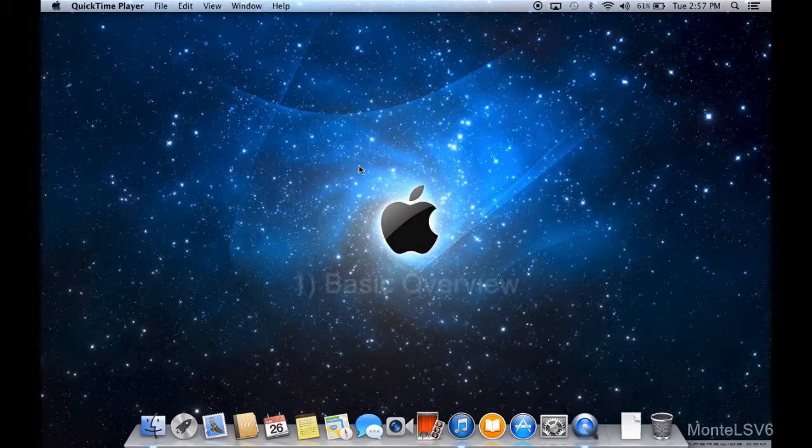The 3 basic categories are going to be the basic overview, and what that is going to entail is just the very basic use of it, like the apps, the dock, connecting to the internet, getting all that other stuff, logging off, shutting down, etc.